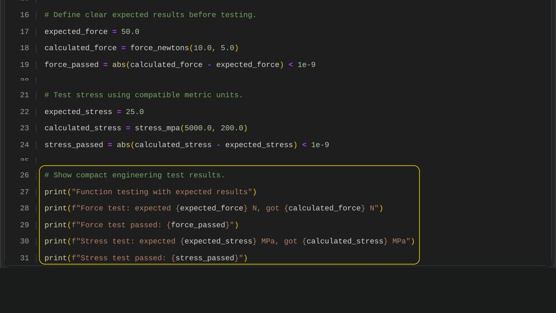The output begins by noting that the functions are being tested against expected results. It then compares expected and calculated values for force in newtons and stress in megapascals. Each test also prints a pass or fail result based on an allowed error tolerance, making it easy to confirm whether the calculations are accurate.